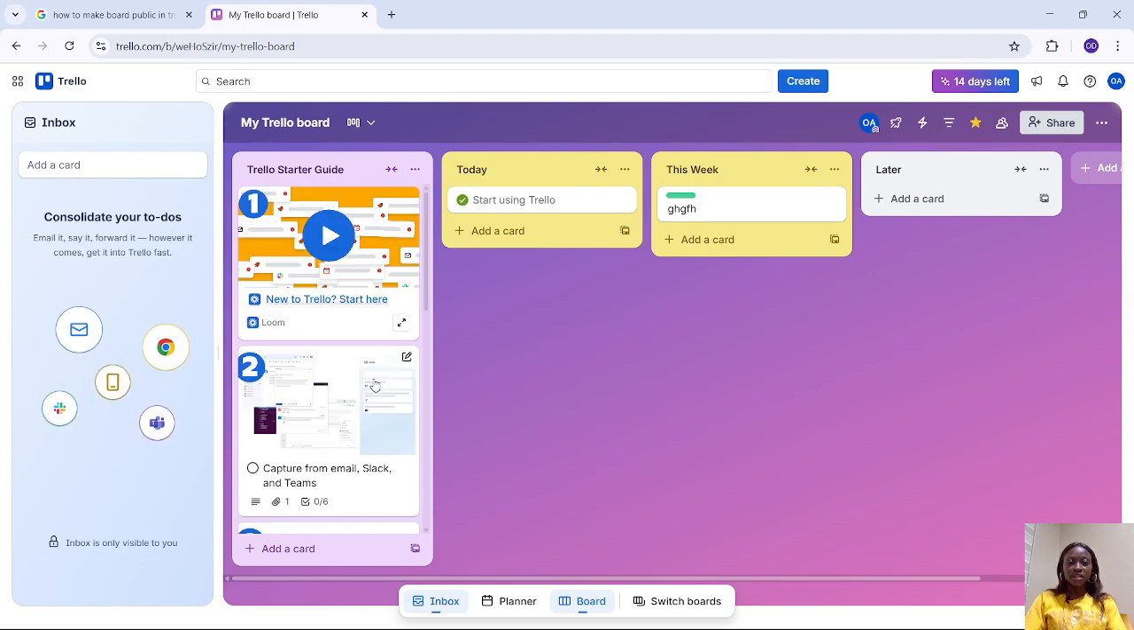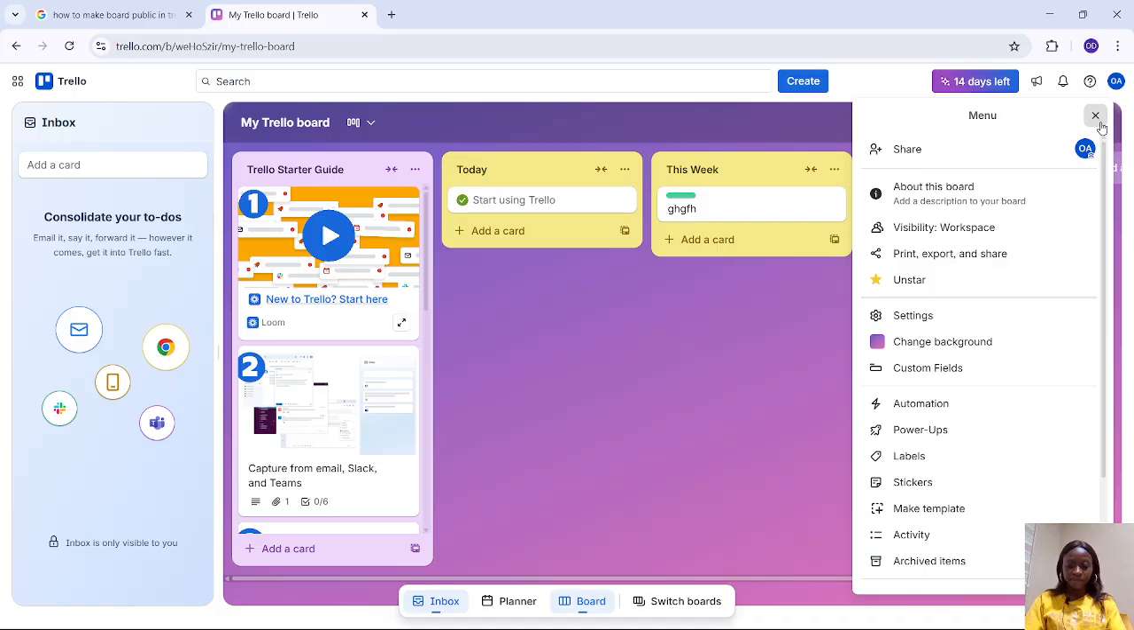All right, so this is your Trello board. This is what it will look like on your screen. So when you do that, you would navigate to the top right corner here, and you would see three dots there that you can see on my screen. So we'll click on that.